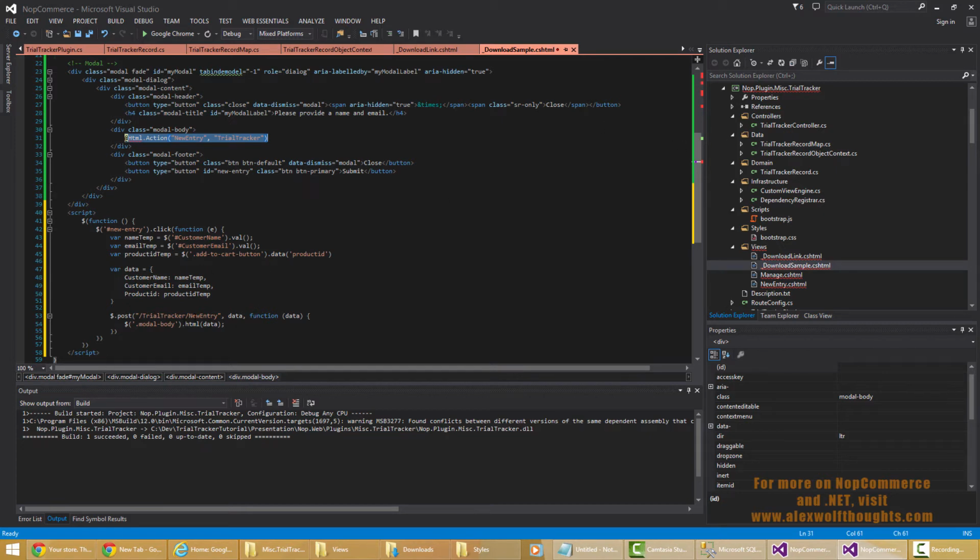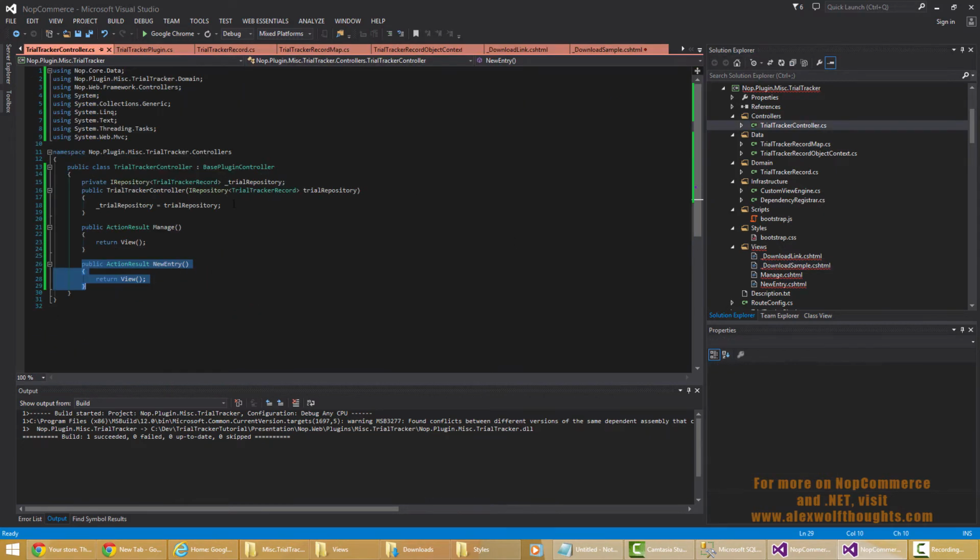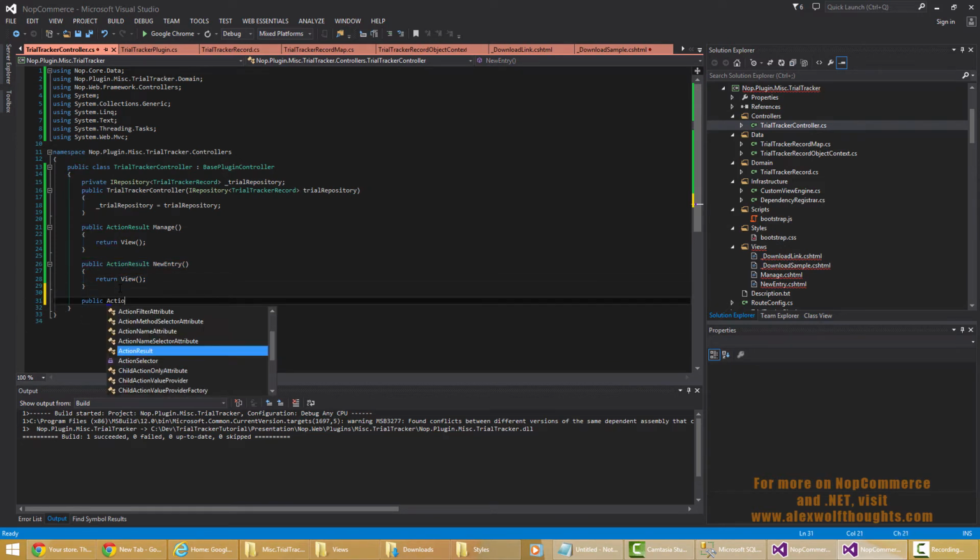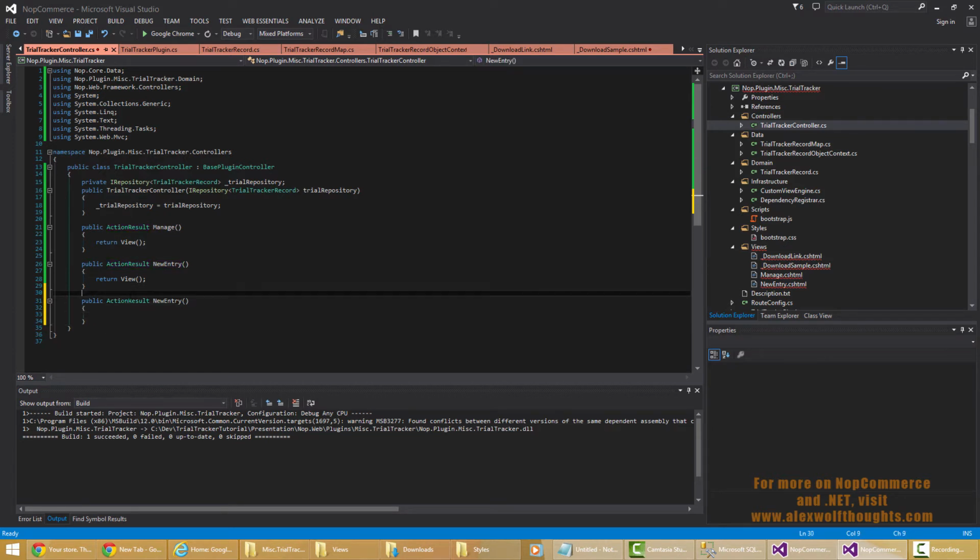So what this means is that we need to create a new entry action result on our controller. If I go in here and say public ActionResult NewEntry, and in order to differentiate these, we're going to add HttpPost. By adding that annotation, this method will only be called by MVC when the request type is a post. So I'm just going to paste in some code here.